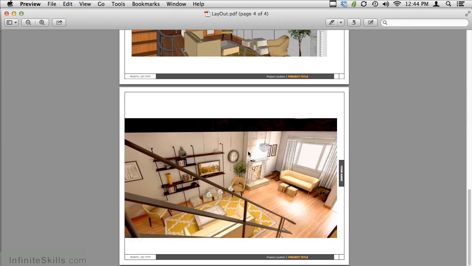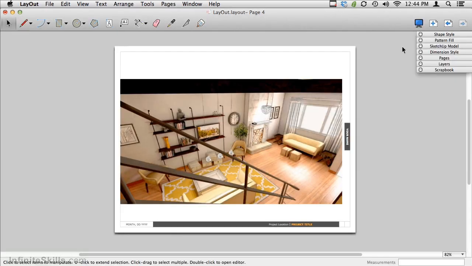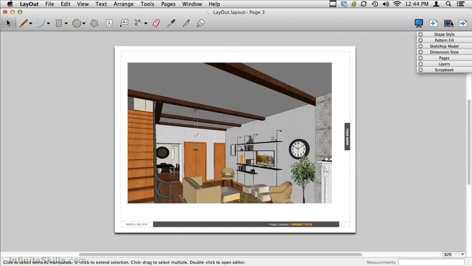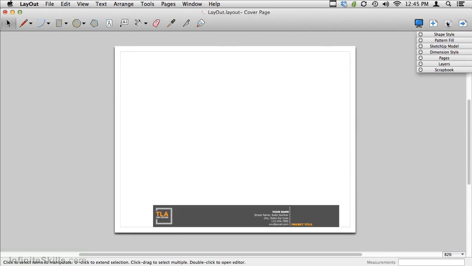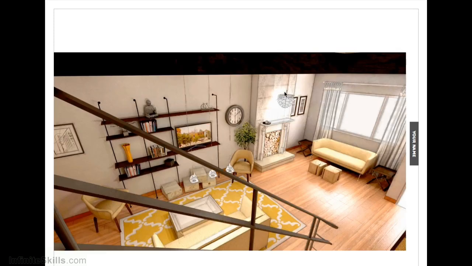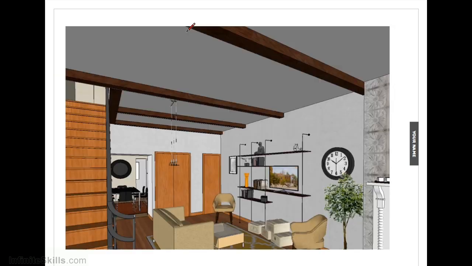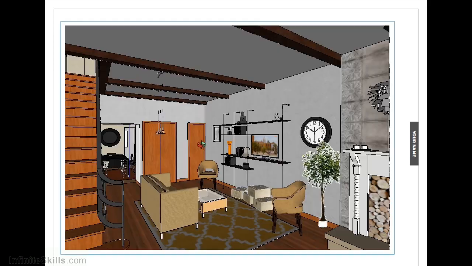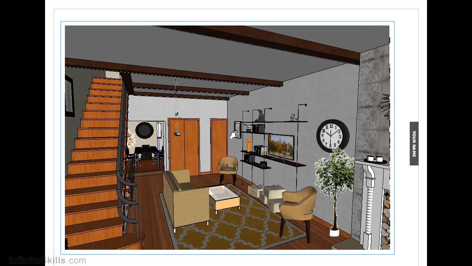One last way to use Layout is by creating a presentation, and you can do that by clicking on the monitor icon here to start a presentation. Before we do that, let's go to the first page in our document and then click Start Presentation. We can then click through by single-clicking on each individual page. With the pencil, you can actually call out areas. You can right-click to go back in your pages, and you can double-click to actually enter the model.